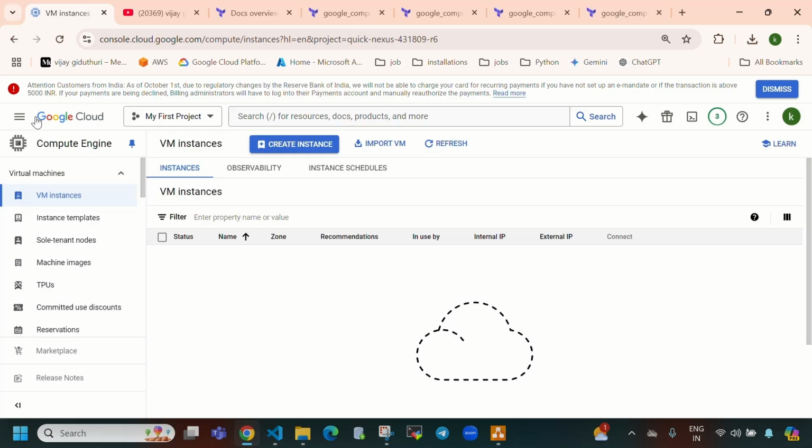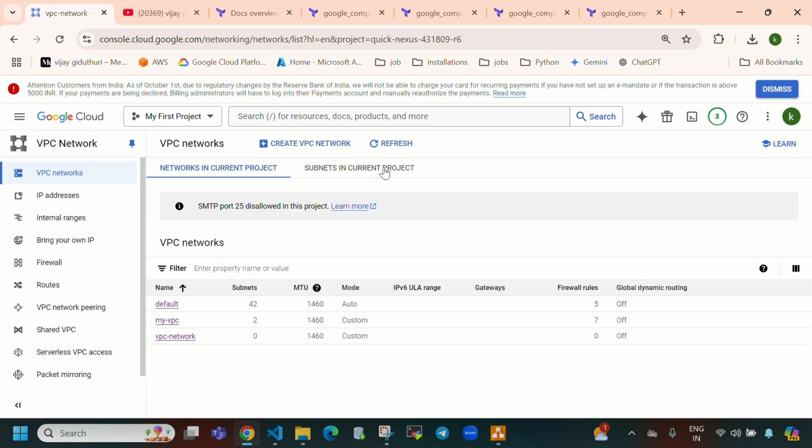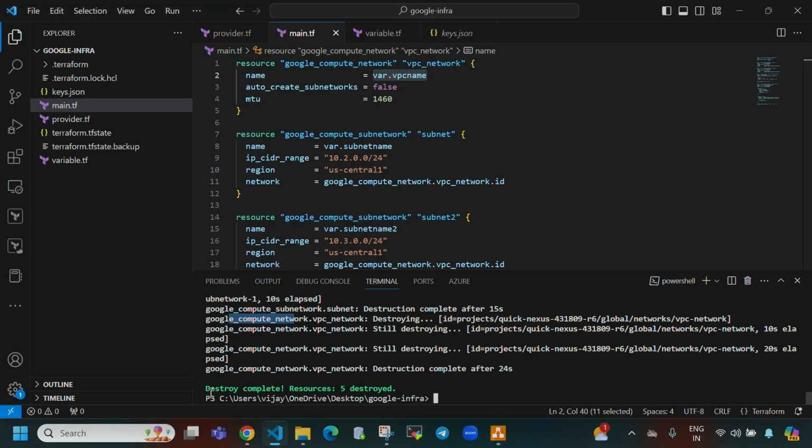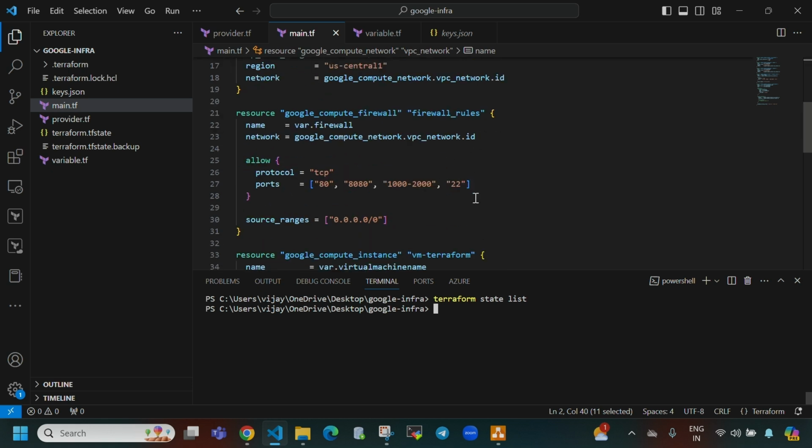So let's come here and let's go to VPC network. So here you can see zero subnets and zero firewall rules within some time. So here you can see our VPC also terminated. So let's come here. You can see destroy complete, 5 resources destroyed. So this is how you can destroy all the resources. So when I hit terraform state list here, we don't have any resources. So here you can see we have zero resources. That means we don't have any resources. So this is how you can create VPCs, subnets, firewalls, and compute engines in Google Cloud using Terraform.